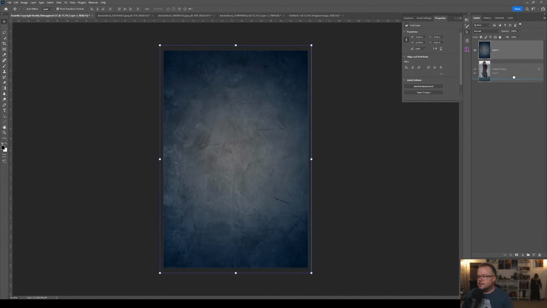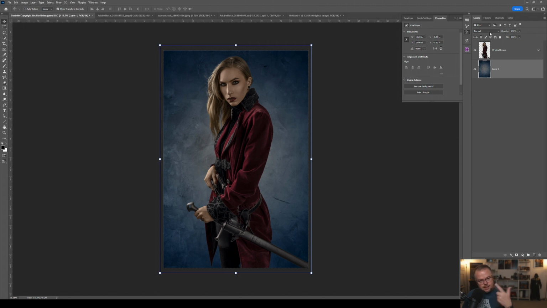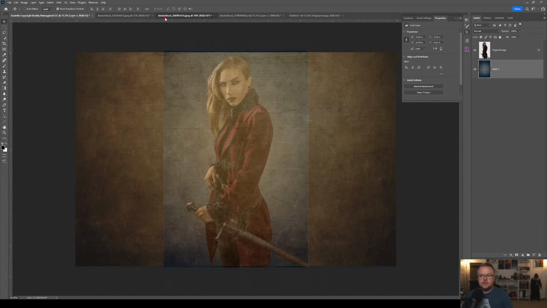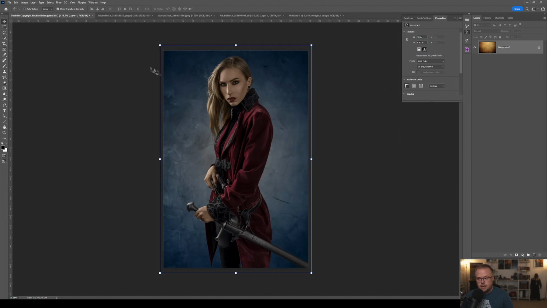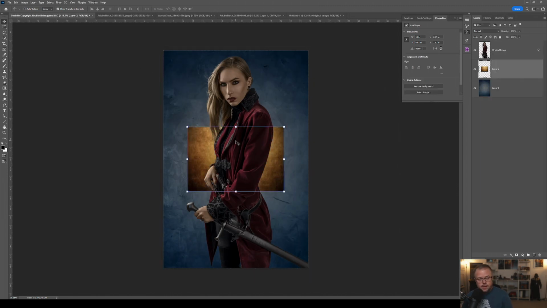Anyway, so I'm going to bring the stock down to the bottom of the layer stack so that Danielle will be at the top and that way she will always be visible. Now let's grab our second piece of stock, the golden texture, and bring this into the scene. V for the move tool, holding Shift, dragging it up to the tab that says Danielle. Letting go, it's dropped right into the precise center.